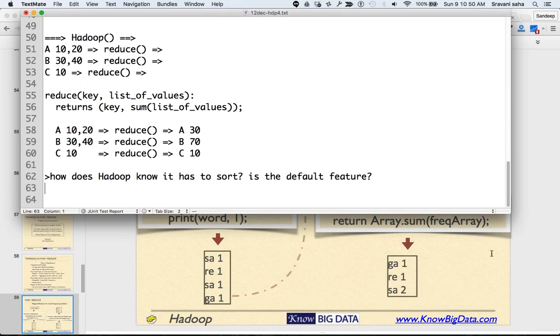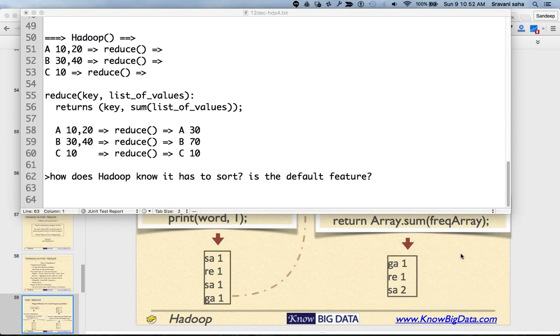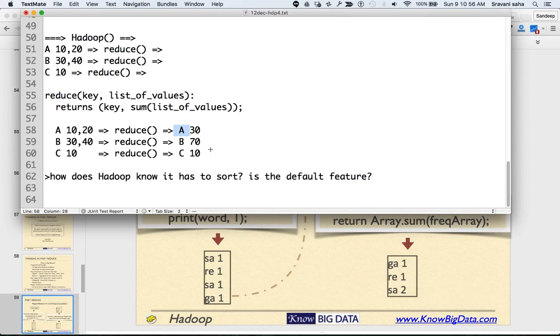Now, the question from Mahesh is interesting. He says, where is the result? So one question was, this output of reduce, is it going to be stored on the same machine or a different machine?